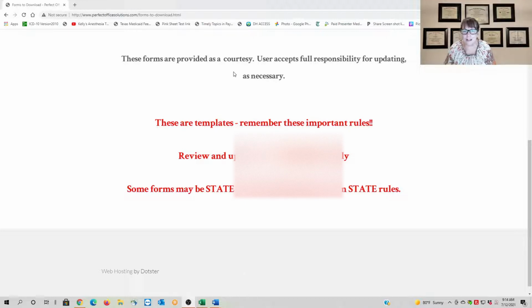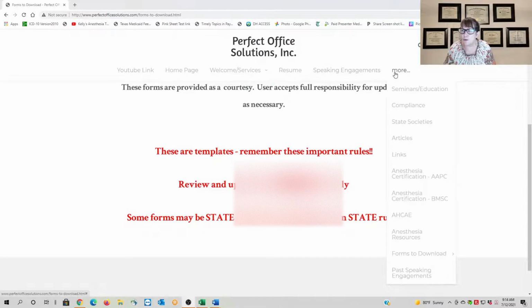On my website, the Forms to Download tab will lead you to this tab that tells you these are templates to review for updated coding or to update as you see necessary. And a reminder that for each state, there are different requirements for many of the carriers, excepting Medicare, which pretty much follows the same rule from state to state, but you do have to check with your own state Medicare to find out what type of local coverage determinations they may have. So with that, I'm just going to show you a few tips to help you here.